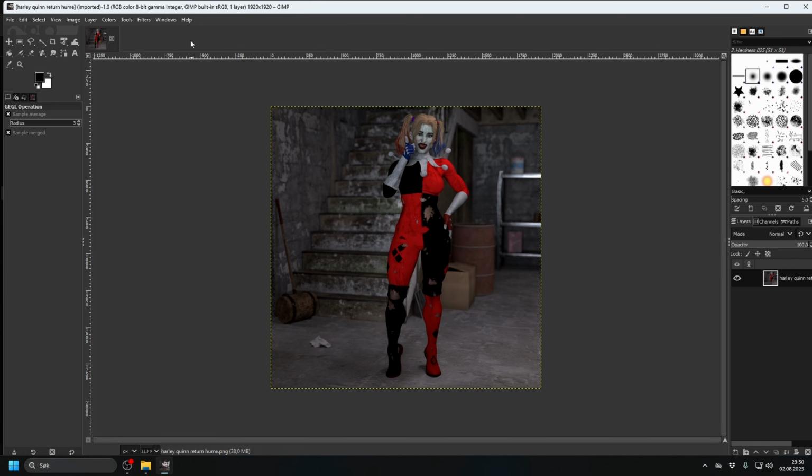We are in GIMP. I usually use GIMP because I started to use it because it's free, and then I just ended up continuing to use it, and I really like GIMP. So yeah, that's why I'm using it, because it's a free program. It's a very good one.